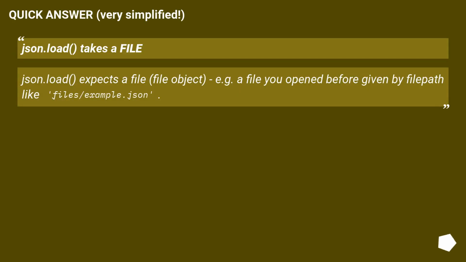Quick answer, very simplified. json.load takes a file, json.load expects a file object, for example a file you opened before given by file path like file/example.json.